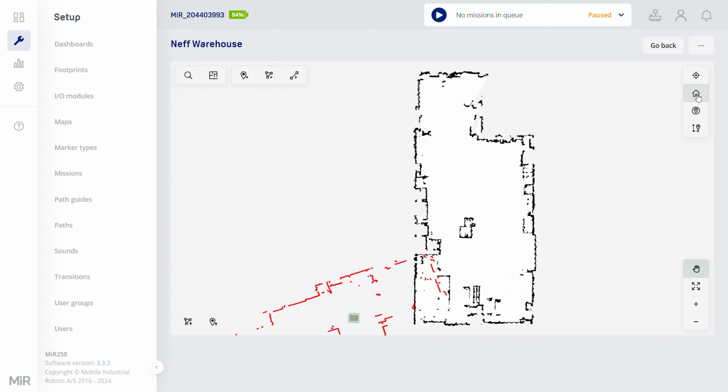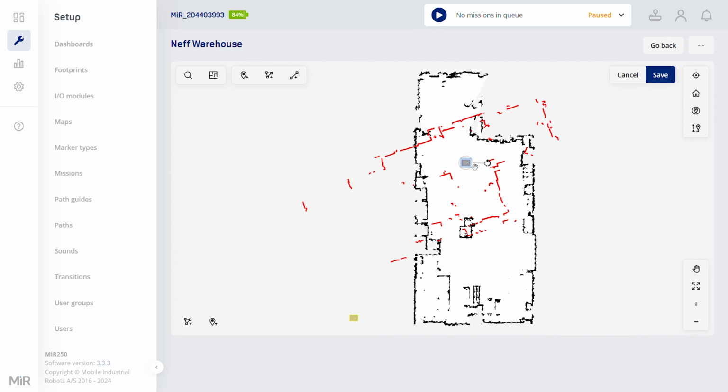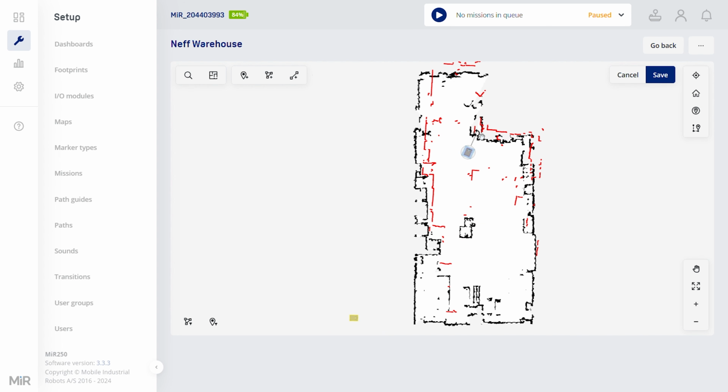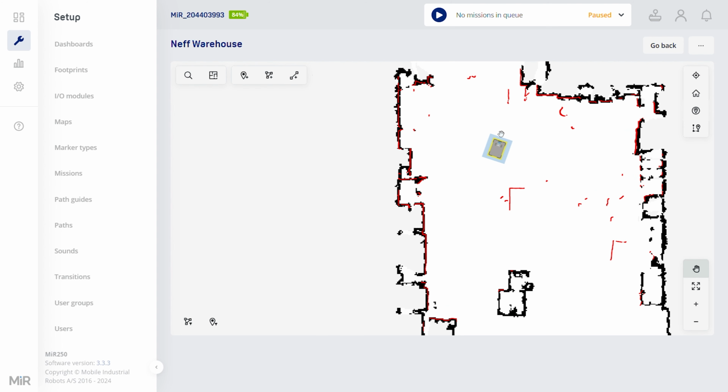Click the button for Set Robot Start Position, drag it to whereabouts it is, and angle it. So you see how close we are, we can fine tune it a bit. I think this is about here. It's a little better. There we go. Save. And then fine-tuning should be done by itself. You click this button to adjust localization, it should snap into place. And you see it did.